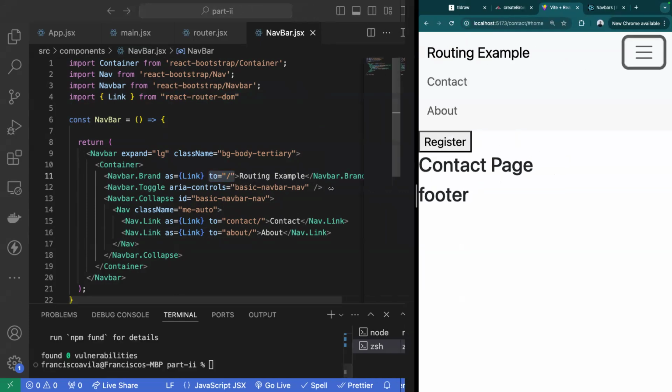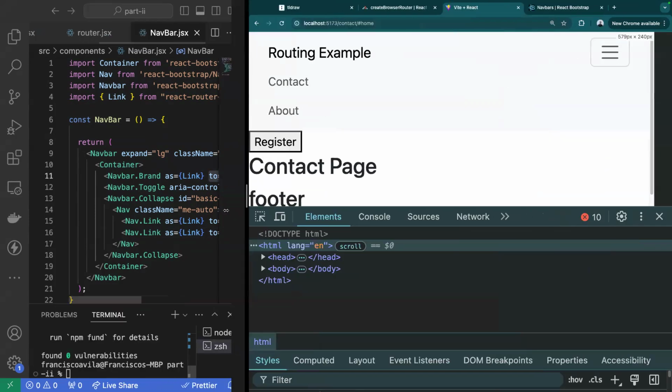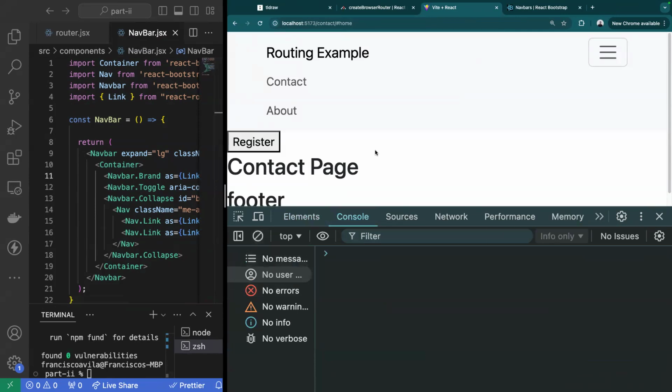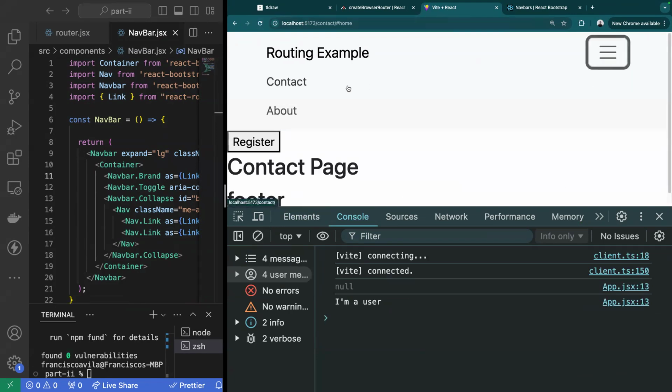You'll notice nothing changes on my browser. I can go ahead and inspect. Let me open this up a bit. Come over to my console. Let's refresh it. You can click on register. Here's my I'm a user showing up. I can click on contact, click on about. There we get the about page. I never lost my user state. I can click on the routing example and it takes me back to my home page as well.